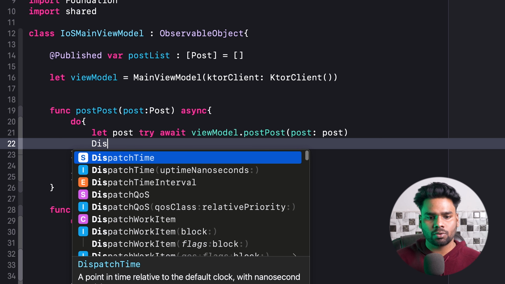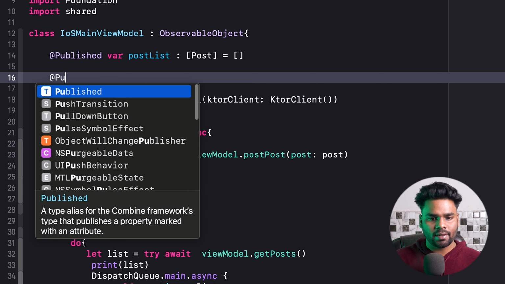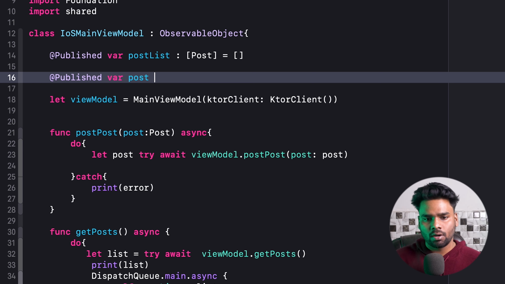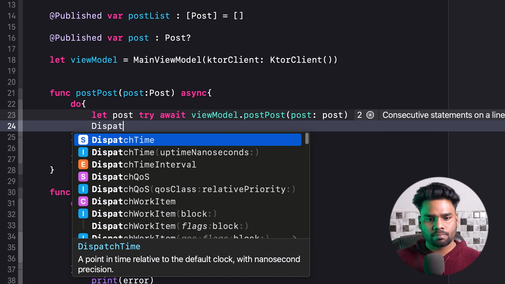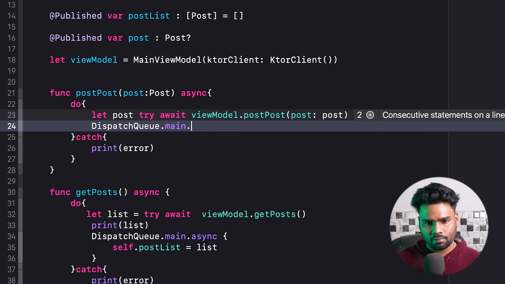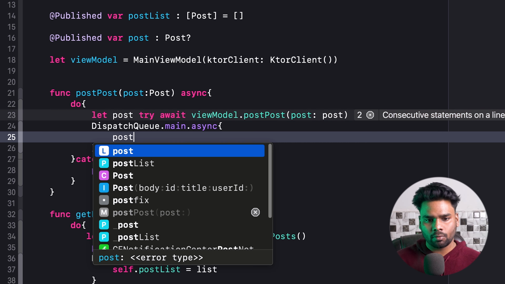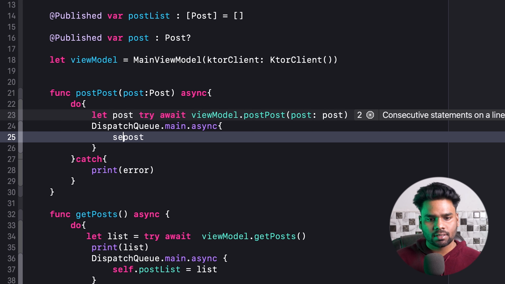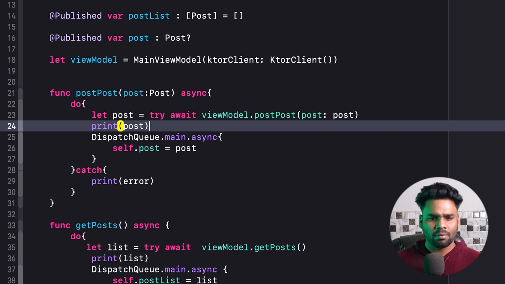And at the end I'm gonna use here dispatch queue to update our published property. So let me create here a published property naming var post, type of this thing is post, and initial value of this thing is, let's say, nullable or optional. Okay, so now I'm gonna use here a dispatch queue dot main dot async, and here I'm gonna use my post and update this thing with self dot post, or also you can simply print this thing in your logcat. So let's do that thing, it will be easier.